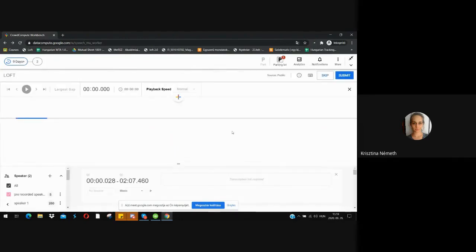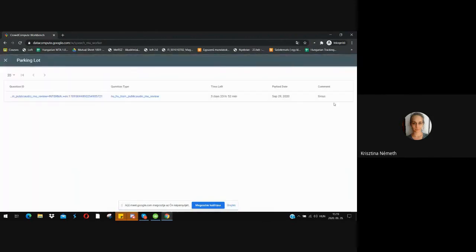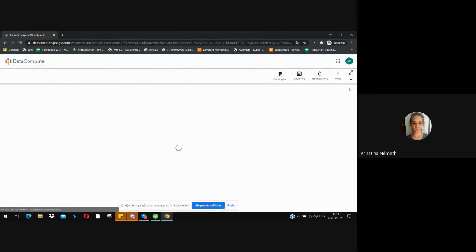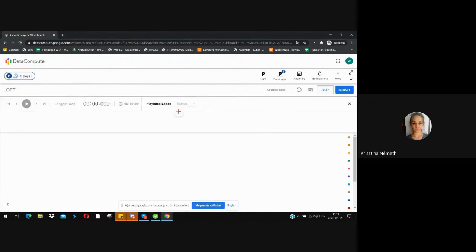And the system is giving me a new task automatically, but I don't care about that because my task for Sirius, as you can see, is in my parking lot, and I can open it back again. So that's what happens. And when you have finished the task, you press on submit, and then you can't open that task anymore because it's already submitted in the system. So only press submit once you have finished fully the task.